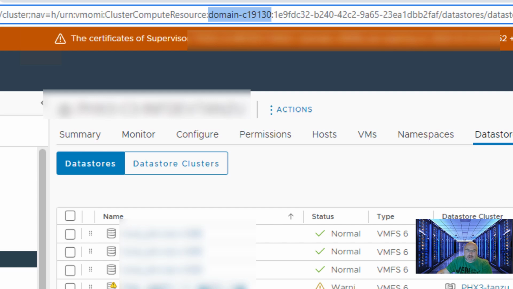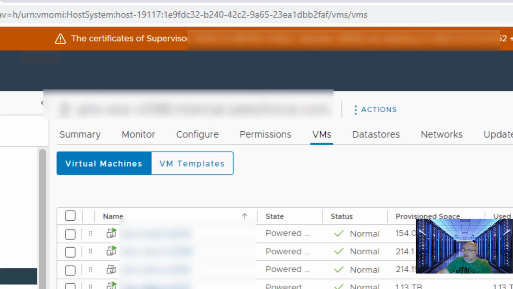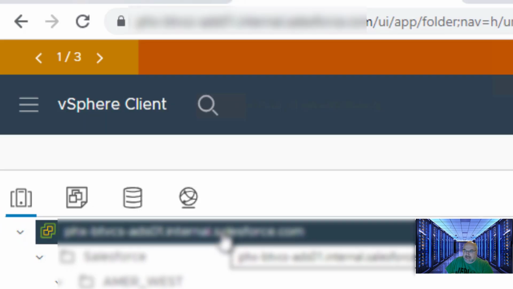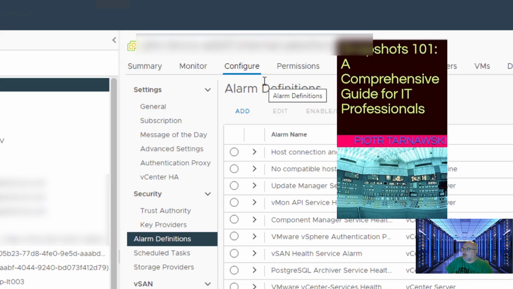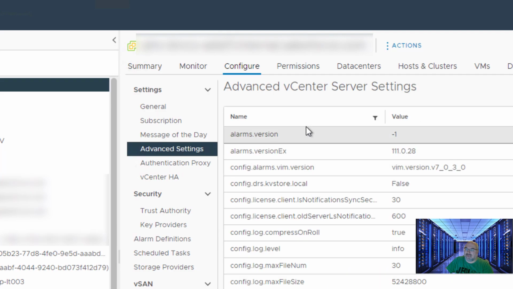Now, because we need to use advanced settings, I'll show you something. I'm on the cluster now, and I'll click on VMs. Let's see, on the host there's a vCLS VM, which we need to get rid of. And if you switch off DRS, that VM will be there anyway. So what we need to do is click on the vCenter itself, then go to Configure and Advanced Settings. In advanced vCenter Server settings, click on Edit.